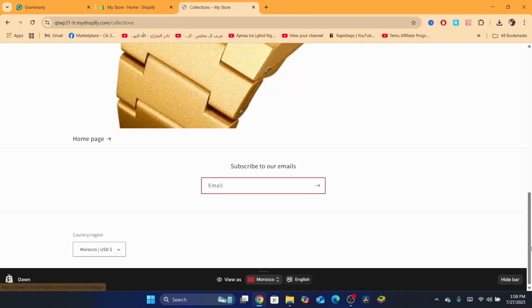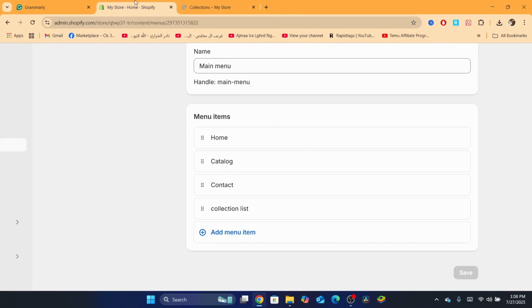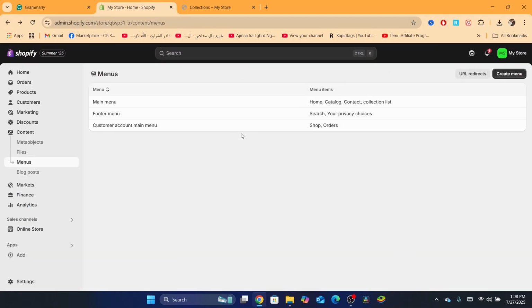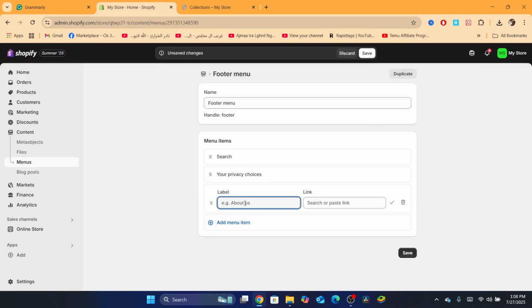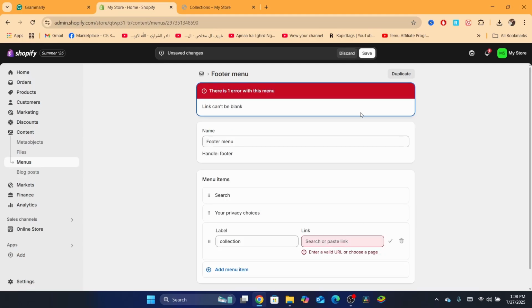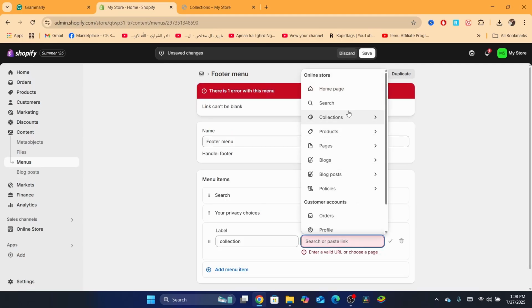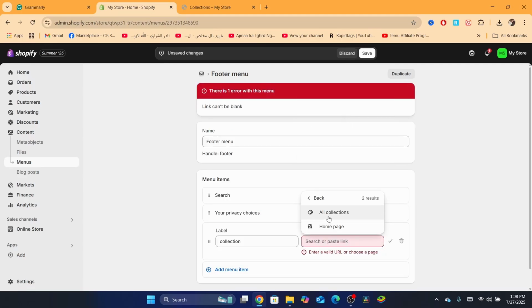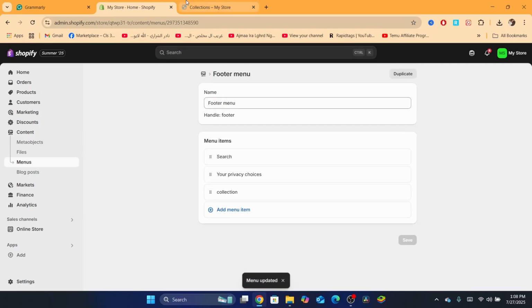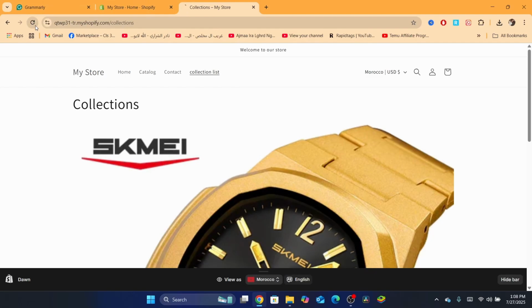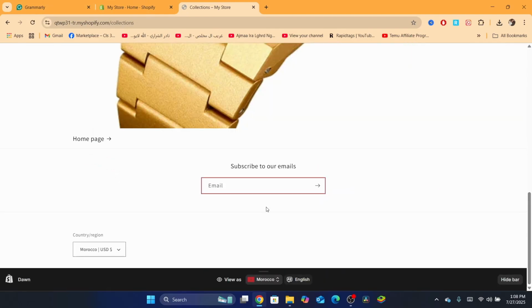So this is exactly how we can do this. Like I said, if you want to add it to the footer, you can just go back and click on footer, and the same process: click on add menu item, collection, and then here the link, which is the collection. Click on save. Sorry, I'm going to select here collections. I'm going to go with homepage, for example, and then click on save, and then if you go to the footer, now you'll be able to see the collection. So that's exactly, guys, how you can do this.